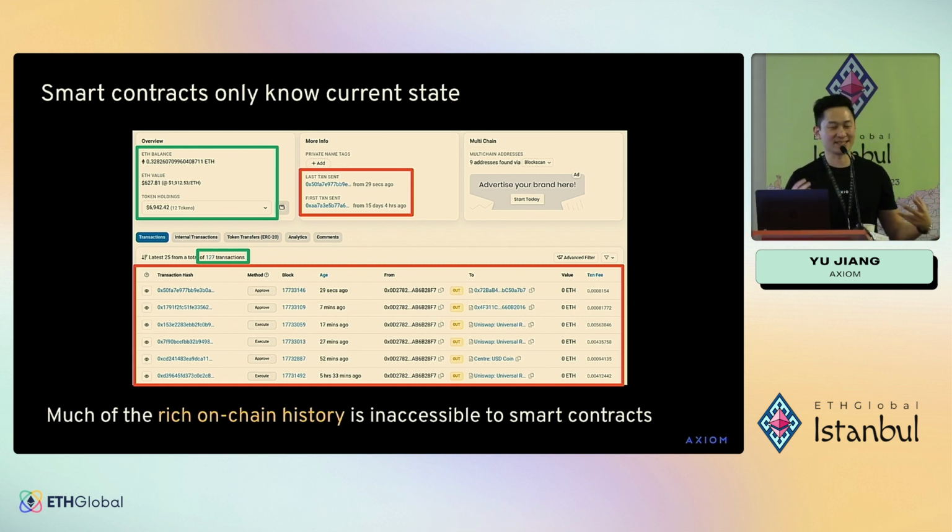So much of this rich on-chain history is just not available. You can see the number of transactions, but you can't actually see what's in those transactions.